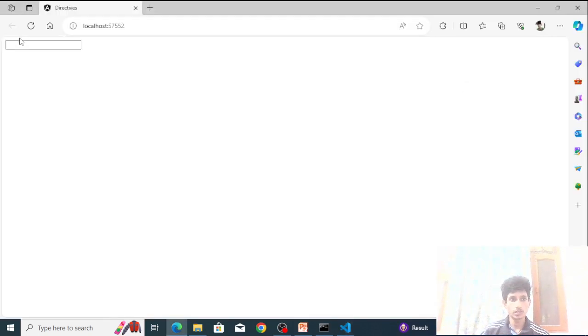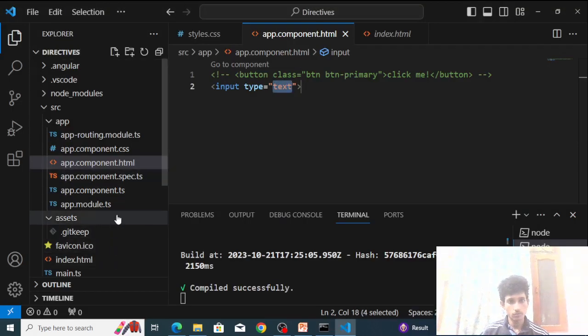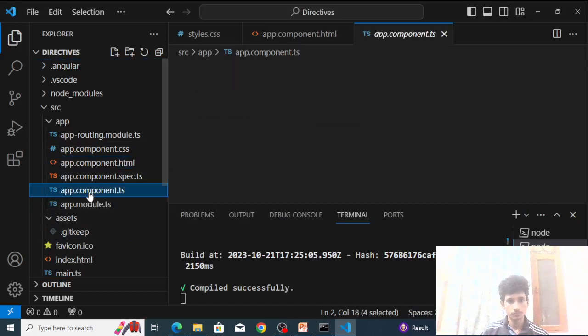See, I have got my input field. So what's my purpose? First, before going to two-way binding, I will implement one-way binding. Then we will go ahead for implementing two-way binding. For this I will go to my app.component.ts.